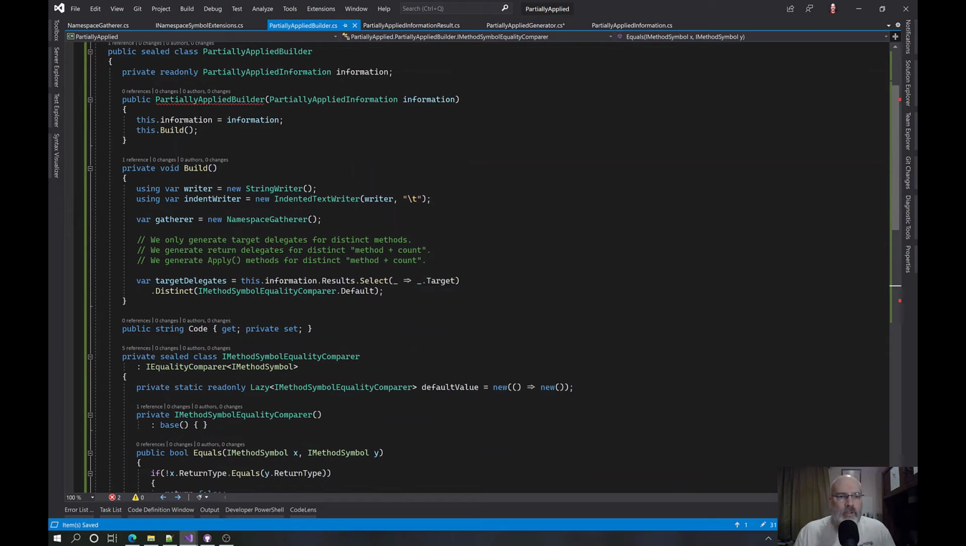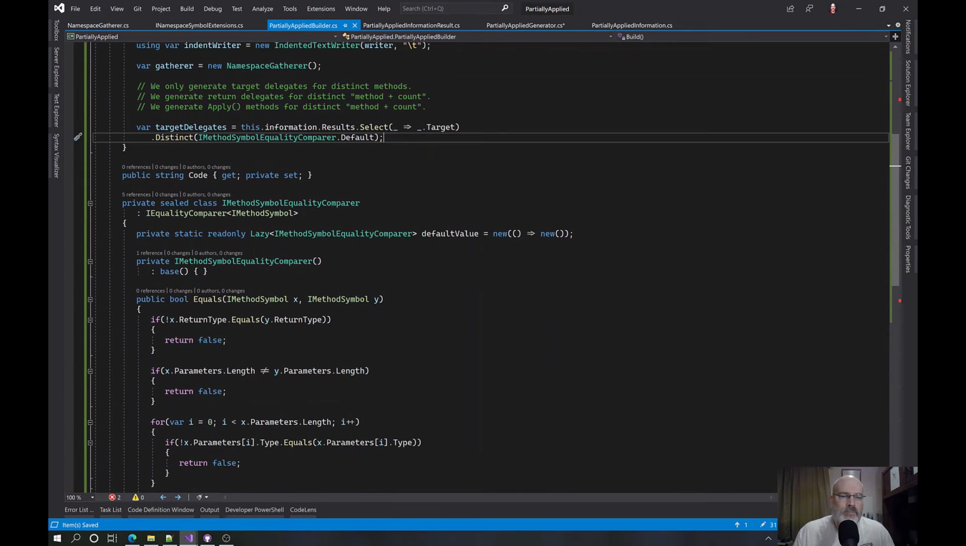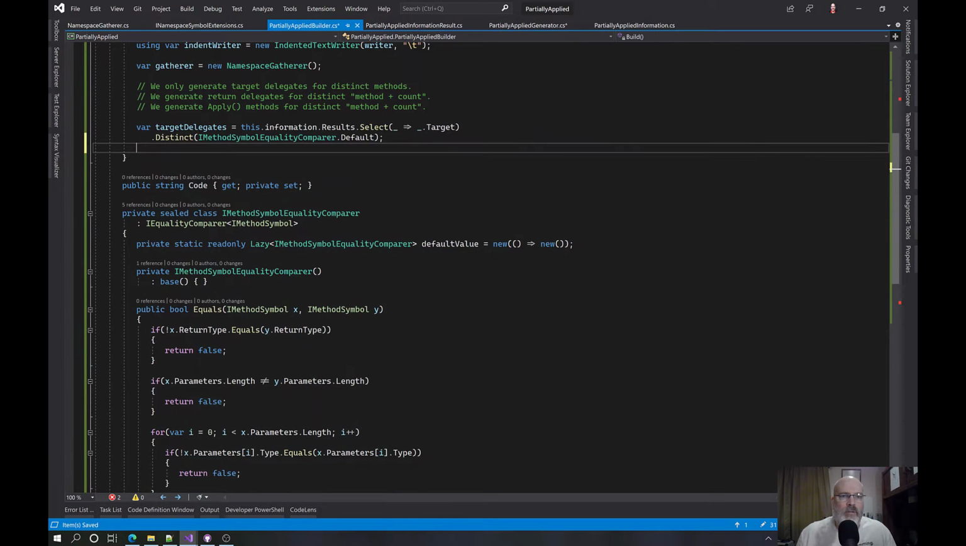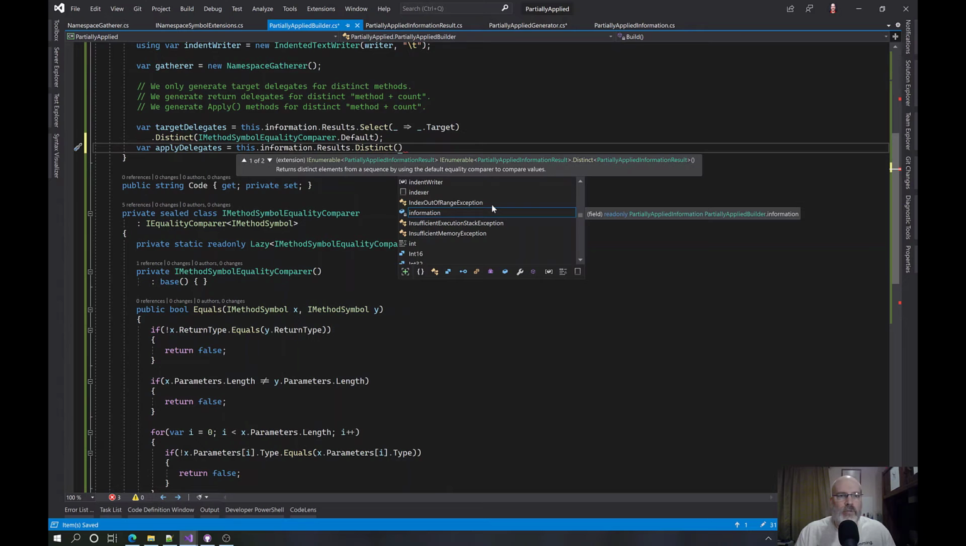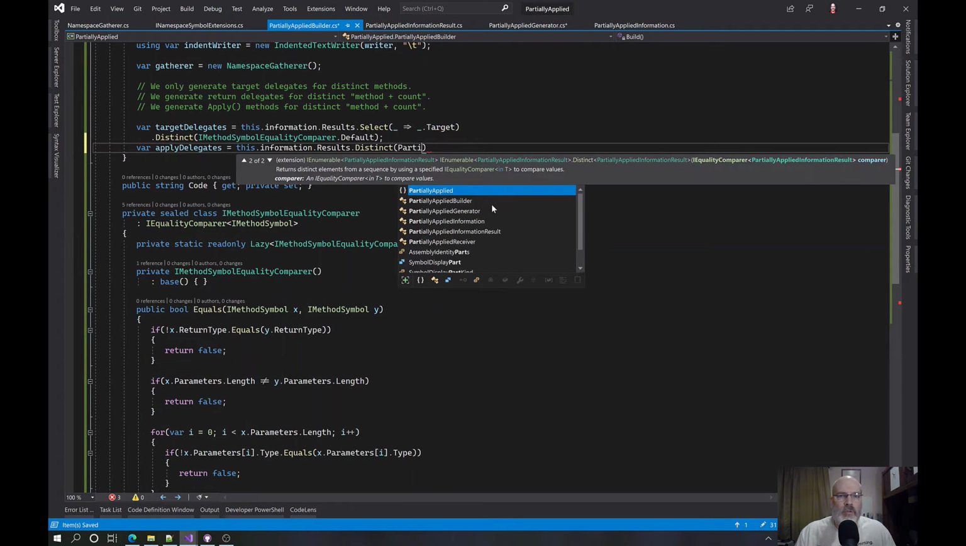So this gives me all the target delegates. Okay. Now what I also want is a very similar way to say all the target methods. Yeah, so this is kind of interesting. I'm also going to want another comparator here. I want to say var apply delegates, this information results distinct. Except in this case, I want to do a partial.